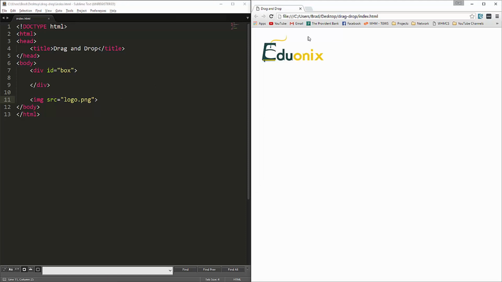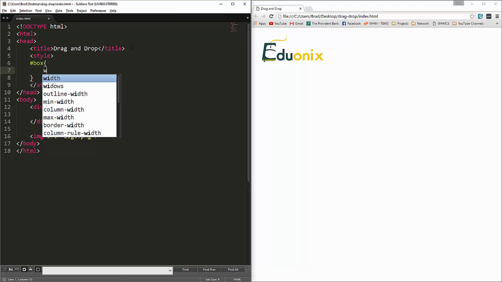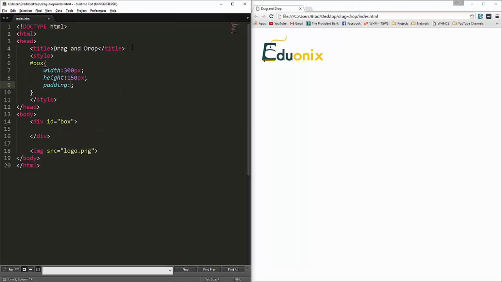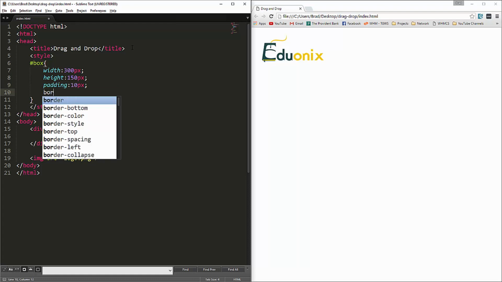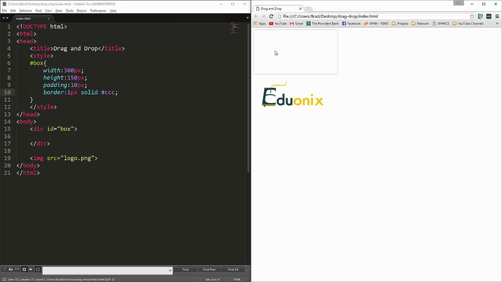Now the box div is above it, but we can't see it. So let's go ahead and add a little bit of CSS. The div has an ID of box, and we're going to put in a width of 300 pixels, a height of 150, and padding 10. Border will be 1 pixel, solid, and gray. If we save that, now you can see we have a box above it.